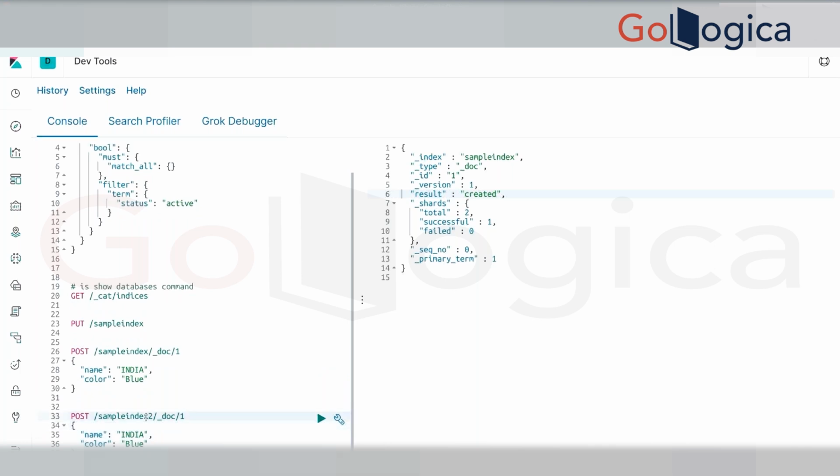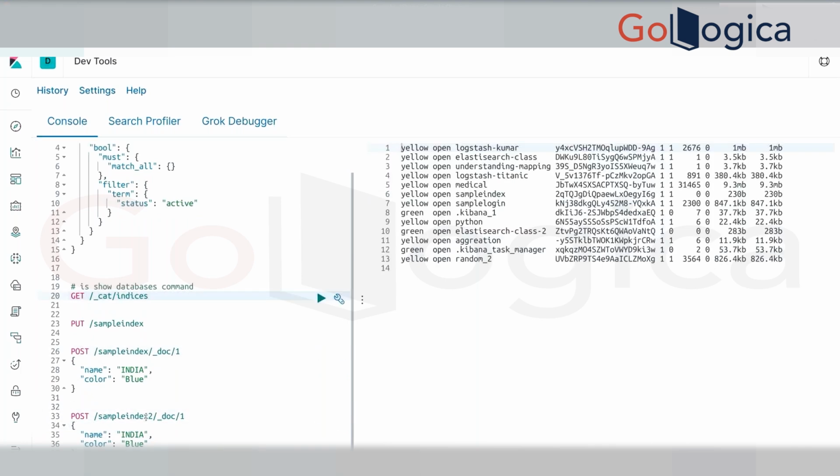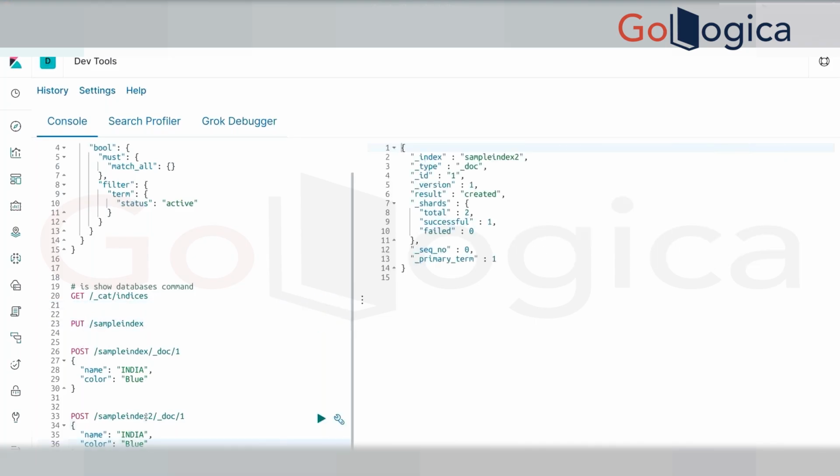See, I never had something called sample index 2 on, you can also verify here. There is nothing called sample index 2. But on firing the post command itself, it says that I'm able to create the index as well as the document at the same time.